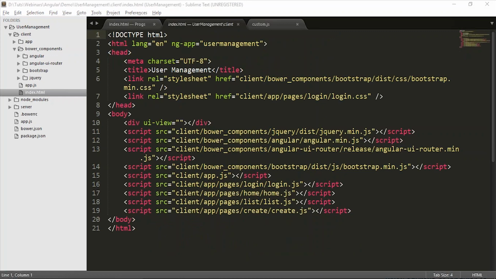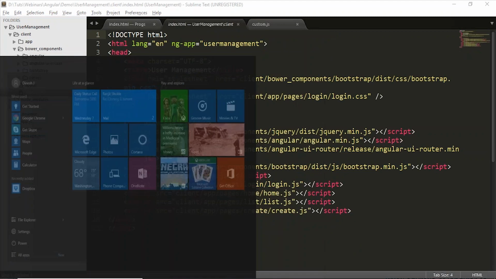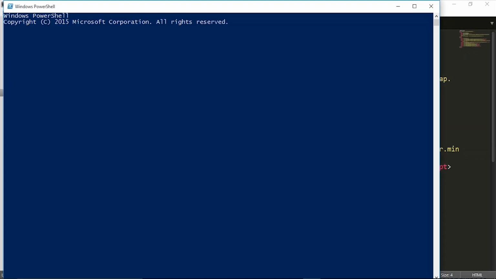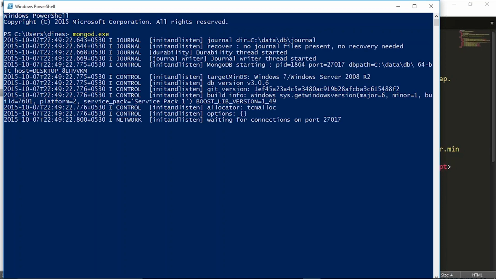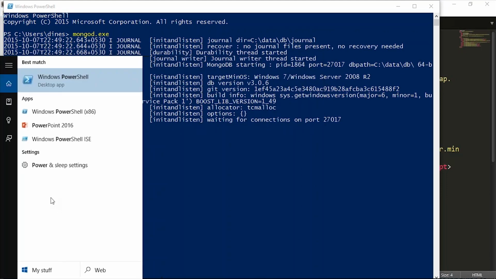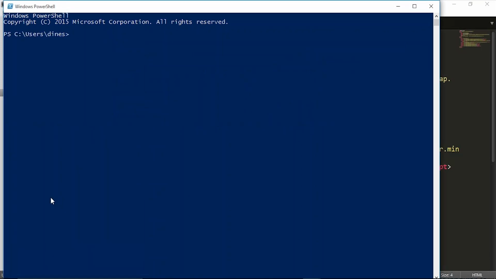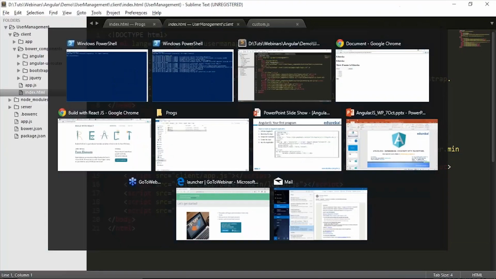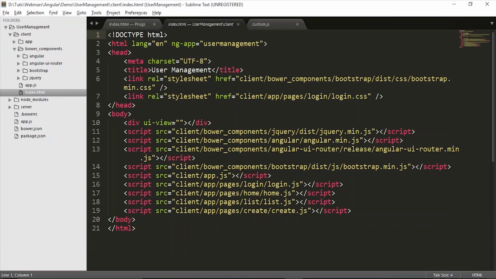First, let me open it in the terminal. Before I run this application, I need to start my DB, because without DB, if I start the node server, it will throw an error. So let me start my MongoDB. Okay, now my MongoDB has been started. Let me start my node server now. I have this node server on D.